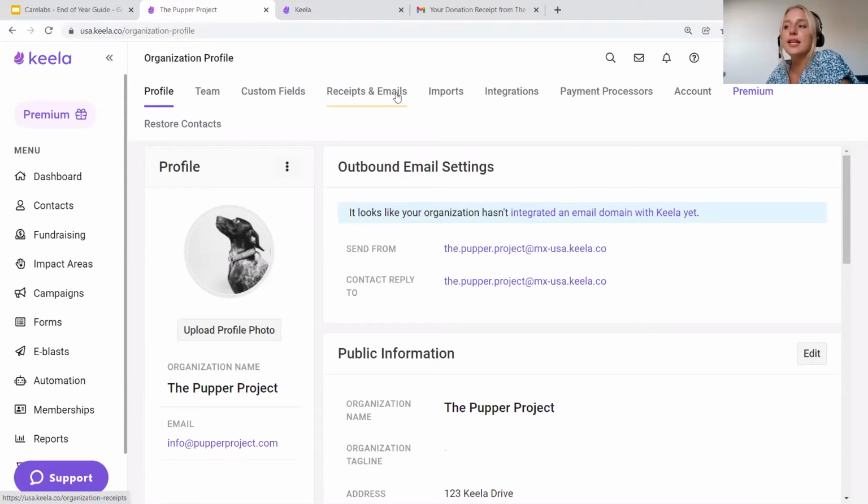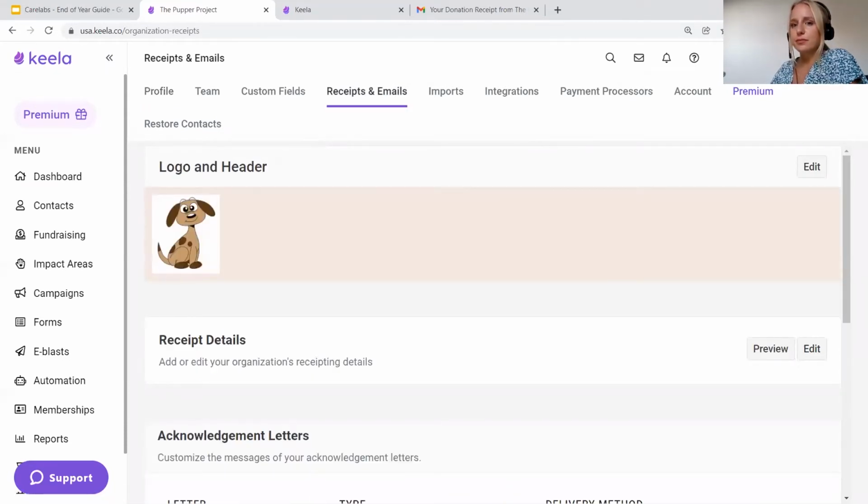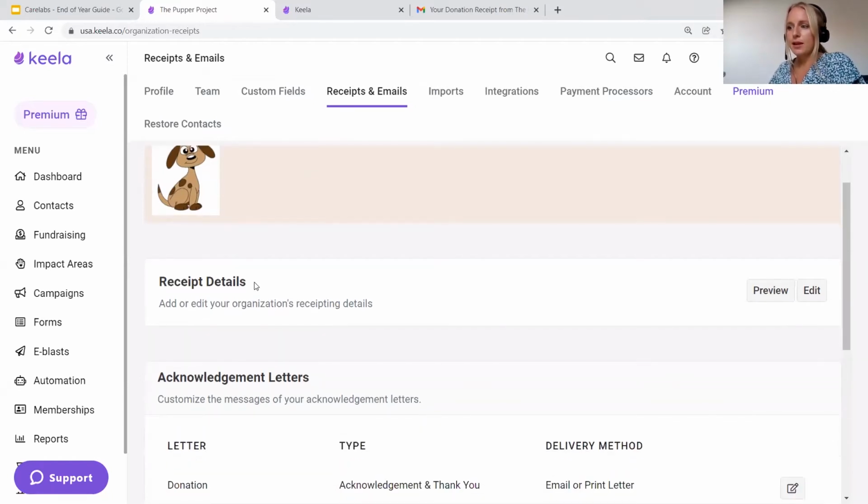This is where all your receipts and letters are going to live. So we'll go through what each section includes. First one is the logo and header. This is pretty straightforward. This is the logo and header that's going to show up on receipts. So you'll want to make sure that's up to date. The receipt details section, this will show the receipt that goes out anytime a payment is made to your organization, whether it's a donation or revenue payment.